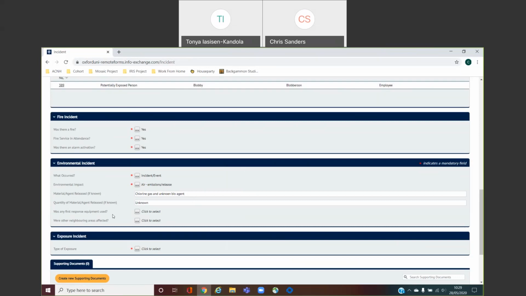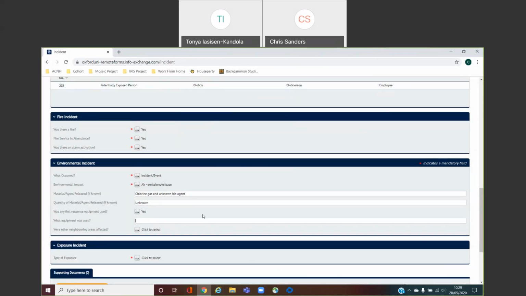Was any first response equipment used? So again, part of our emergency protocols would have been dealing with the spill, and that would be using emergency spill kit. So we can say yes. Of course, we're then asked to specify what it is. Again, I'm sure it has a fancy name, but I'm just going to refer to it as emergency kit for the time being for this example.